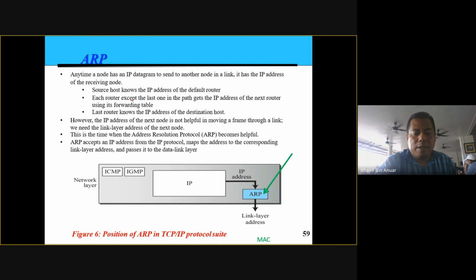Okay, and last but not least, the term ARP. Basically it is on the network layer, but it helps to address the link layer addressing. So with your IP address, ARP will actually help you to resolve the addressing on the link layer. So anytime a node has an IP address to be sent to another link node, it has an IP address of the receiver node.